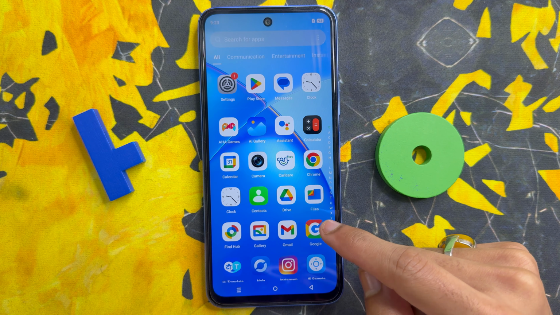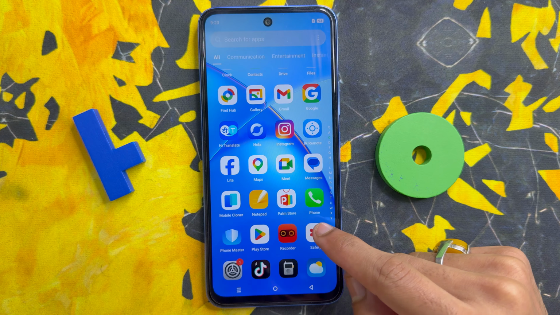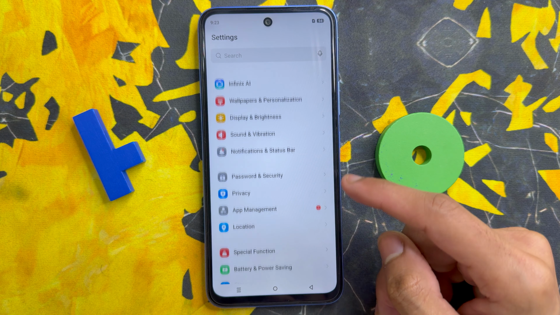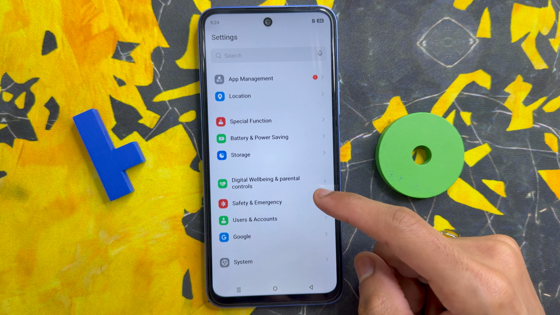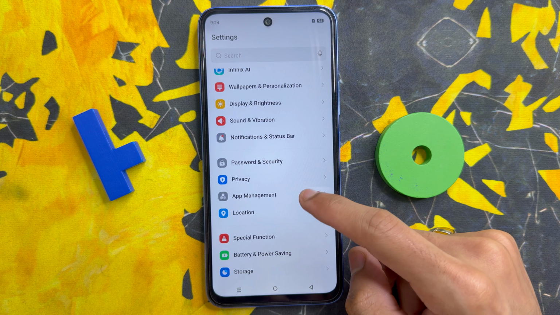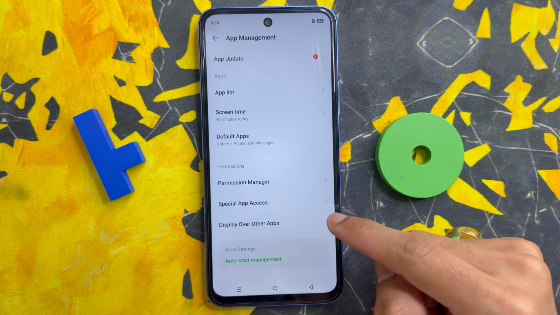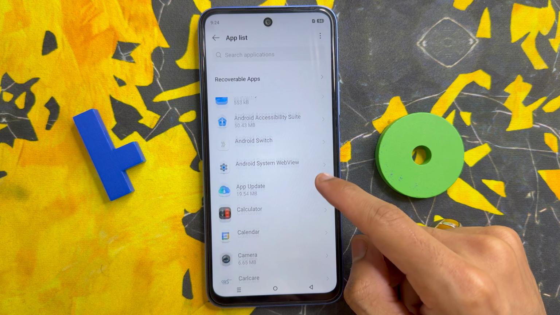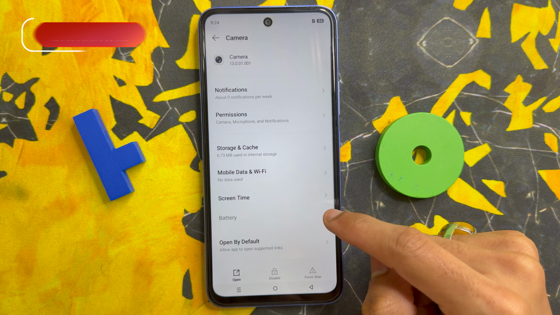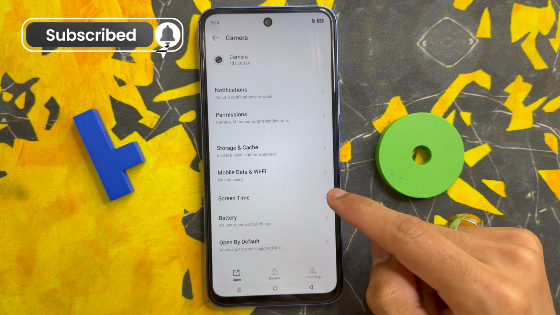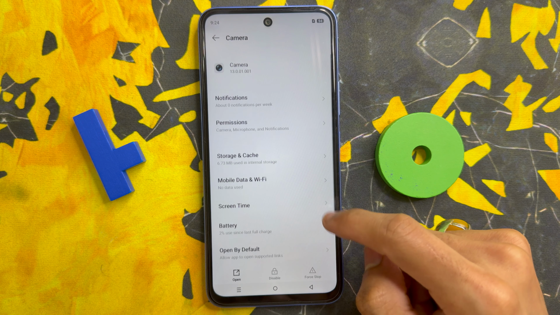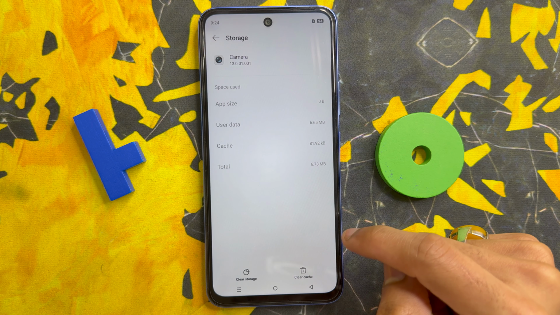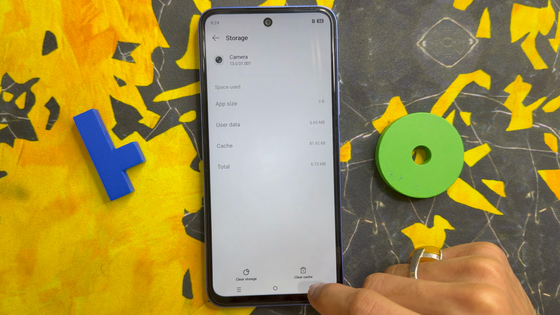go to the app library. Here, click on the Settings app. Now in Settings, scroll down and click on Apps, then App management. After clicking on App management, click on App list. After clicking on App list, click on Camera. After clicking on Camera, click on Storage and cache.